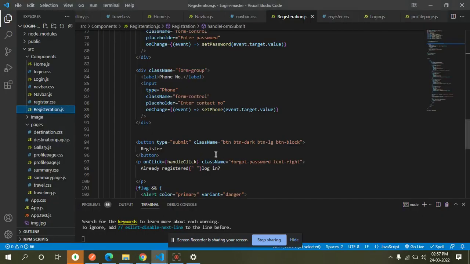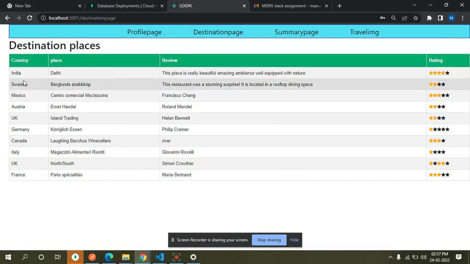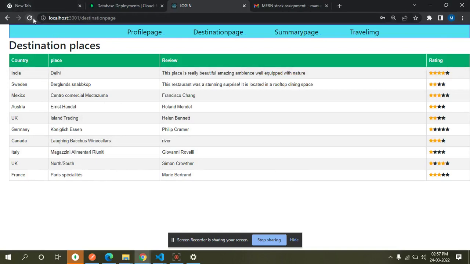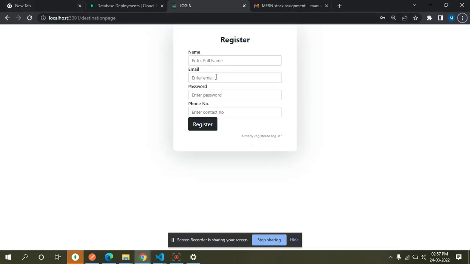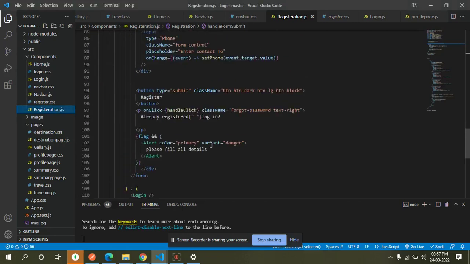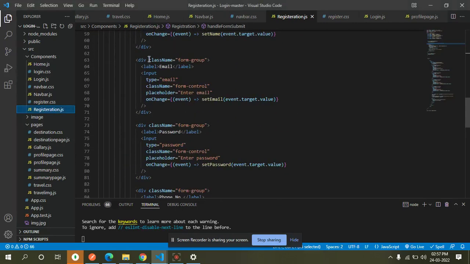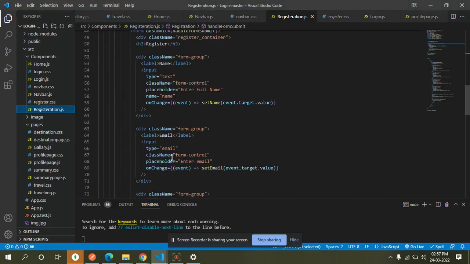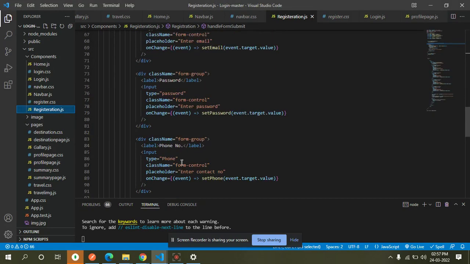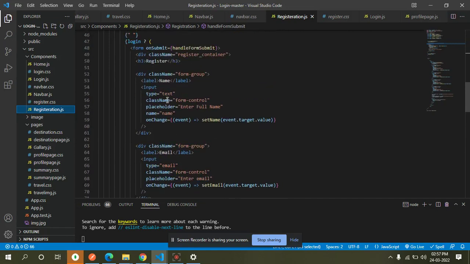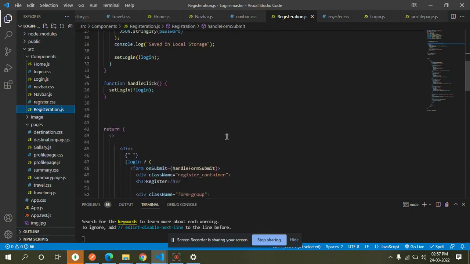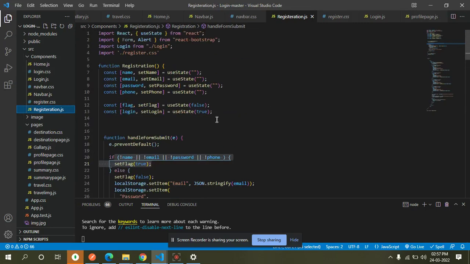Let's see the coding part. Here we first concentrate on the home page. Here you can see our name, email, password, and phone number. Here we are also using the onChange event handler because we are using useState, which is a hook that allows you to have a state variable in a functional component.